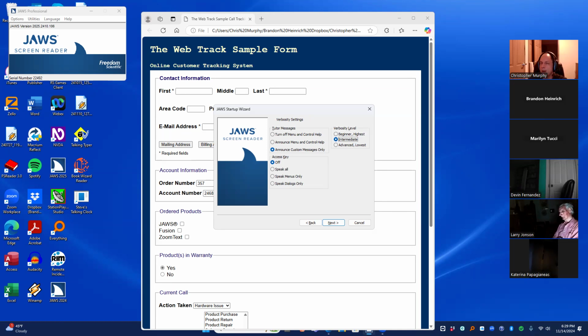But let's down arrow, Verbosity level intermediate radio button checked. 2 of 3. Put it back to advanced, Advanced lowest radio button checked. 3 of 3. And press tab. Back button. Tab till we get to next. Next button. Enter. Braille translation settings. Language combo box. English United States.